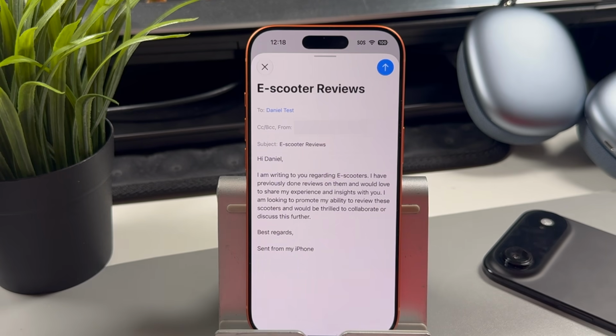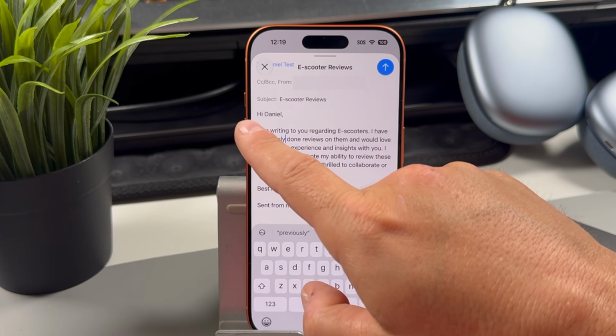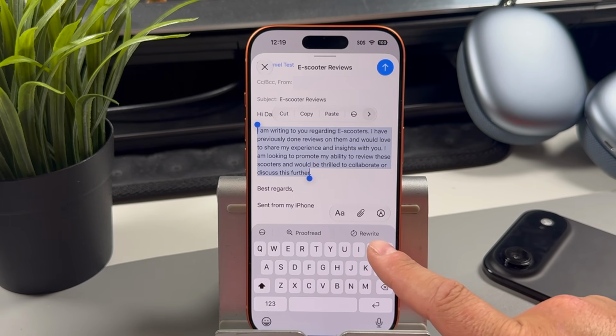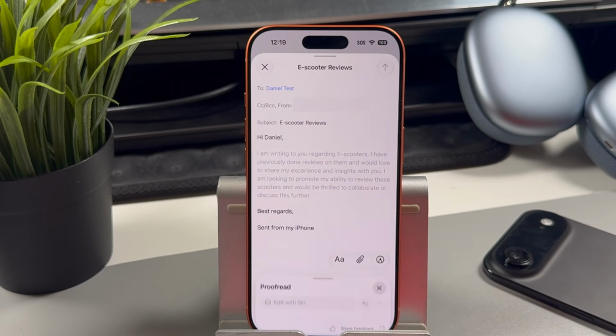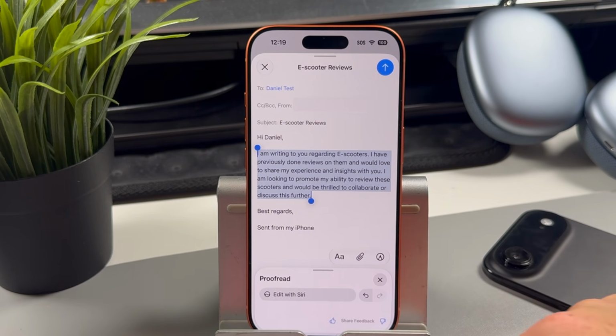Now I can just go through this email and use some of the writing tools if I wanted to. So I can still edit here and I can highlight things. If I wanted to highlight this, you can see it still says proofread, rewrite. So we still have those options. We can proofread it and it'll give you more updates or further updates if you want. You can edit with Siri.